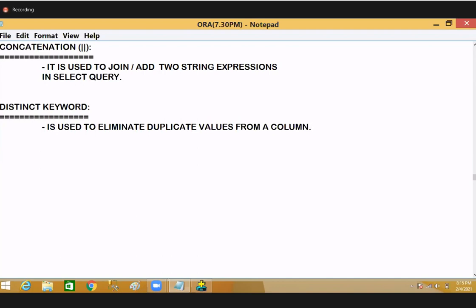Now how are we going to use this distinct keyword? Simply we have to apply it like this: you write distinct and pass the column name. On whichever column you apply the distinct keyword, in that column any kind of duplicates will be eliminated.